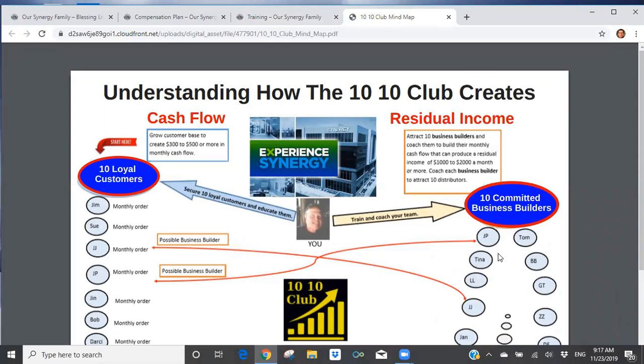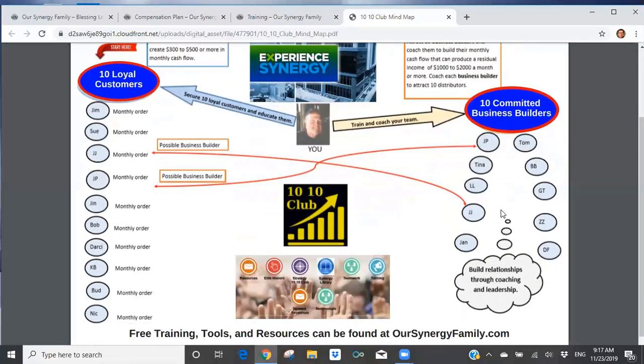Dan, not this Dan, but another Dan in our group, helped create this mind map, which helps people see 10 loyal customers, 10 committed business builders, 5 on your left, 5 on your right. It's all about building a strong Synergy business based upon customers and distributors. And the more you can work with your customers to help them be loyal product users, and the more you can work with your personally sponsored distributors to implement and build their marketing strategy to create their customers, which creates cash flow for their Synergy business, that also creates organizational volume underneath you. And if they replicate that with people they bring in through the 10-10 Club, and teach their distributors to replicate that, all it does is strengthen everyone's Synergy business and helps to maximize the Synergy compensation plan.